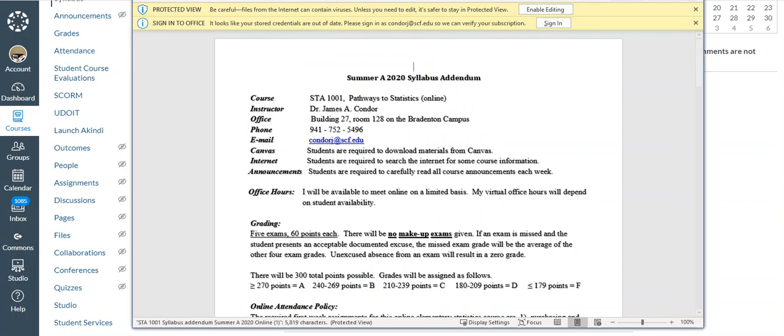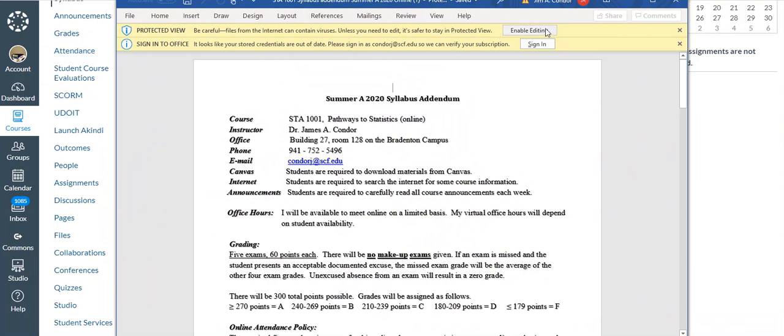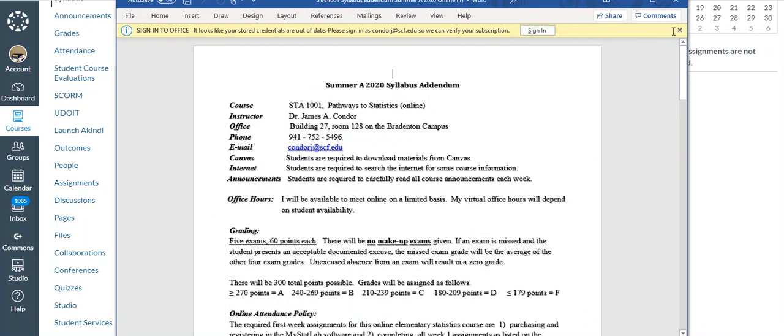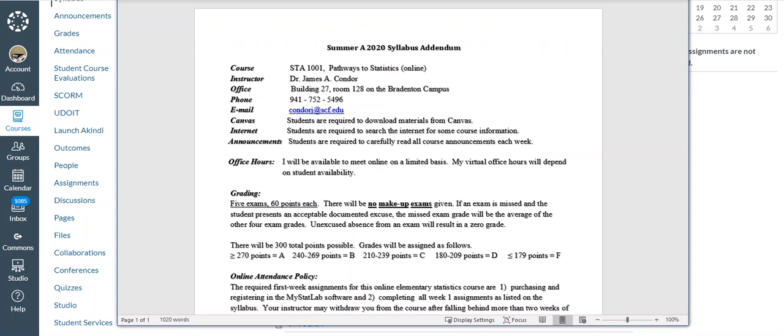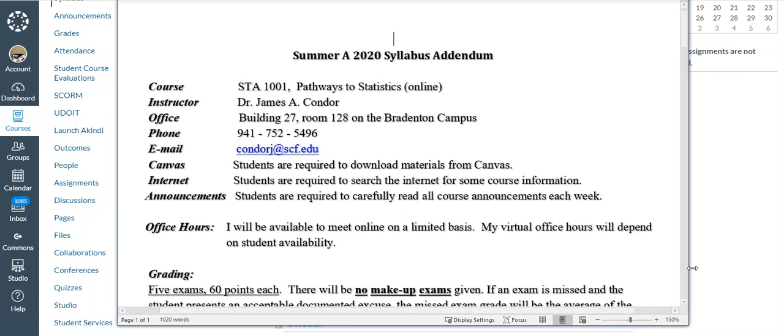Let me pull this over. This will be easier to follow for my course. Now, again, it says addendum up here, which means this kind of supersedes the other syllabus. So this is what applies to my course.